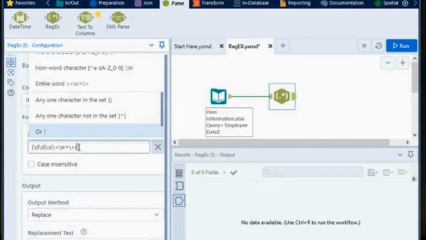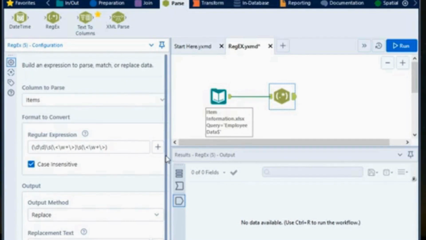So instead of selecting it again from the plus button, you can just write slash s for white space, and in brackets again the last is your city, right? So you can just select this word from this particular part and paste it here. This makes a regular expression, right?